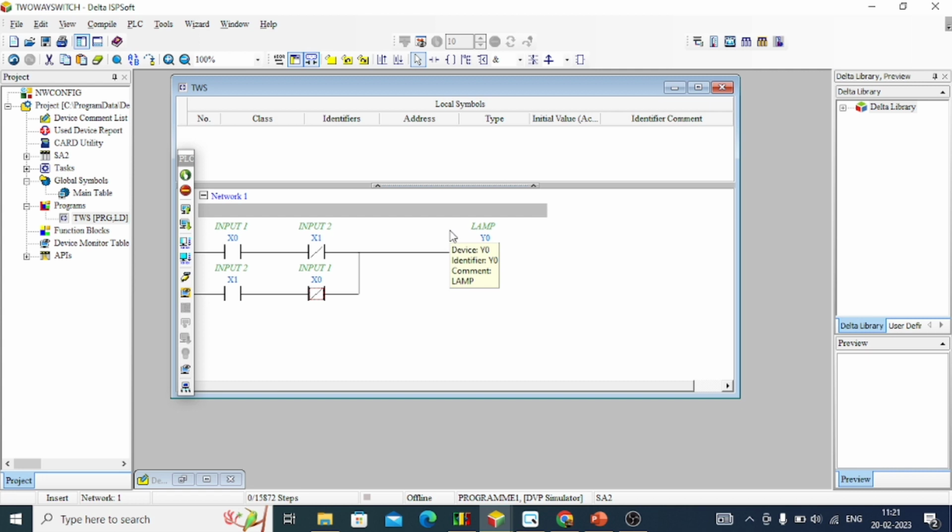Now the third logic is 1 0 is equal to 1, that is, when the second input is on and the first input is off, the lamp should be on. That is, consider it now it is in on state, so the current will flow through this and it will make the output on. Okay, now the third condition is also satisfied.